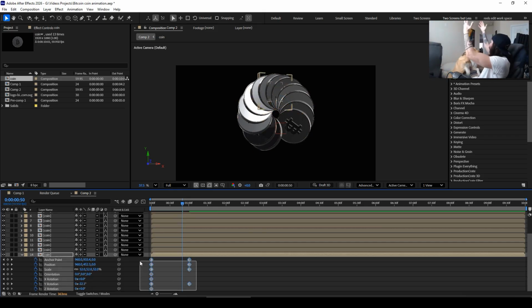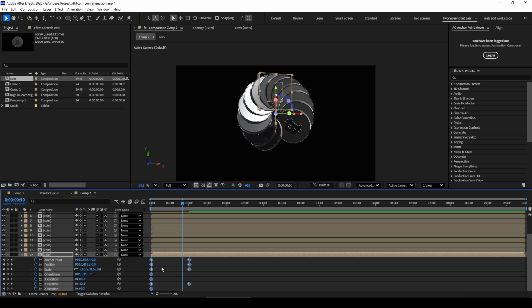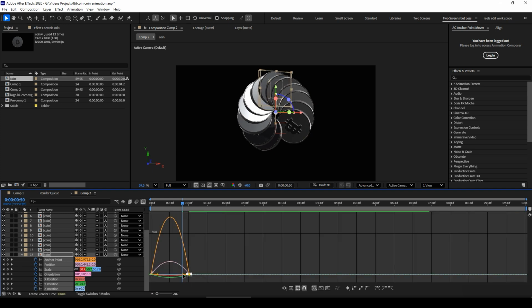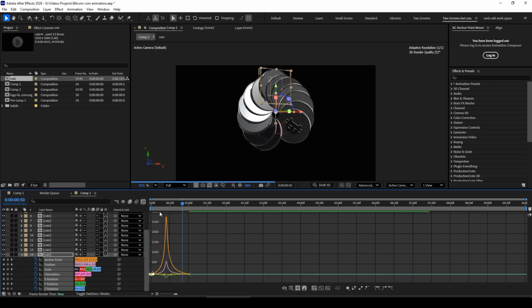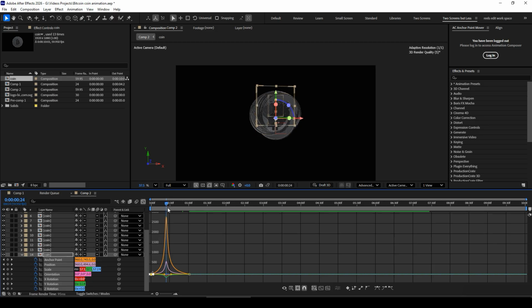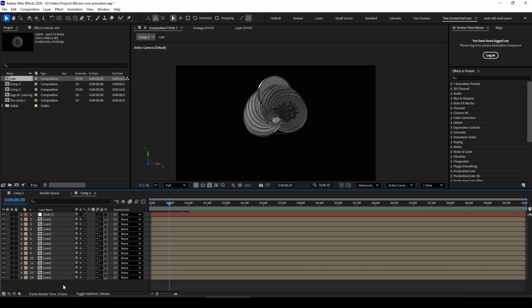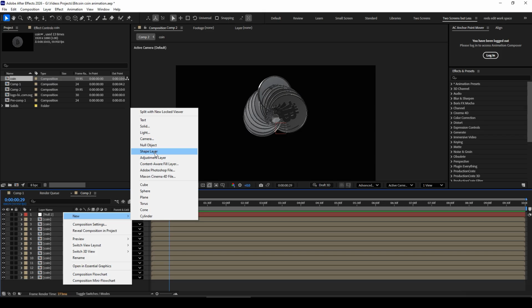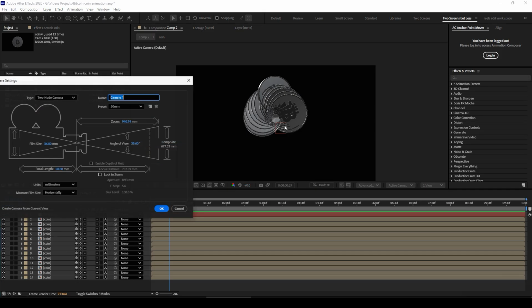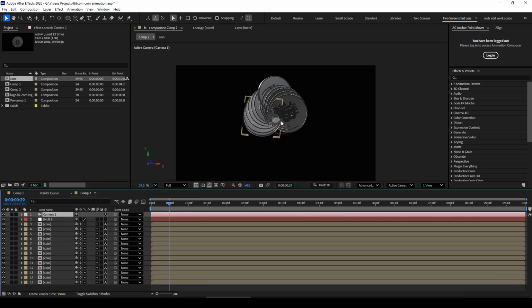Okay, so I have duplicated all of them and I have created the circle, and when you move the time frame, you can see we have the animation. Okay, and you can just select all of them one by one, press F9 to make them easy ease and adjust their graph to make them smooth as you want.